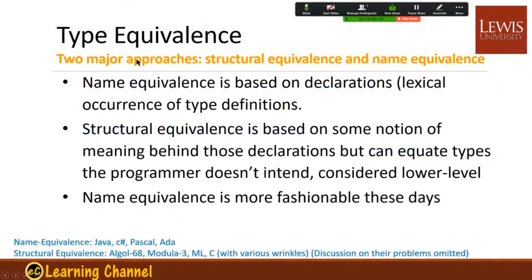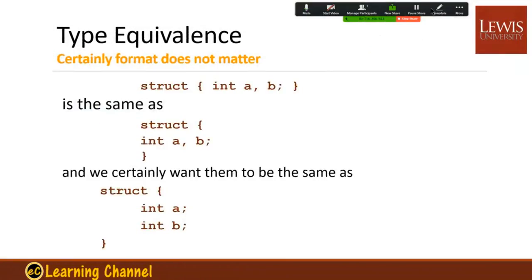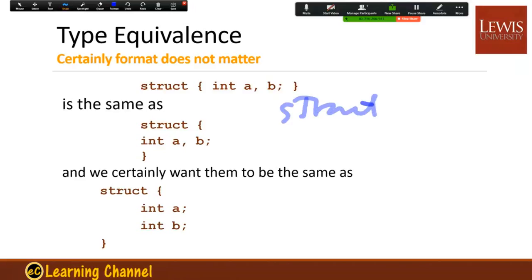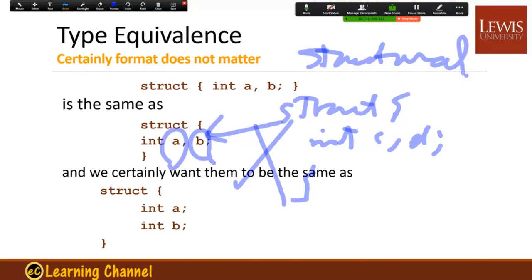The major approaches are structural equivalence and name equivalence. There are two ways. So here, if I use structural equivalence, a structure with integer C and D will be equivalent to this. That's if you use structural equivalence. If you need to use name equivalence, then no, this one doesn't support name equivalence.